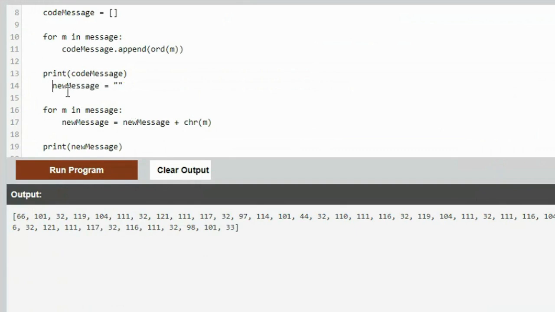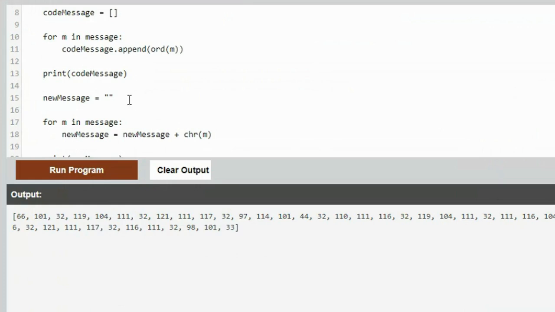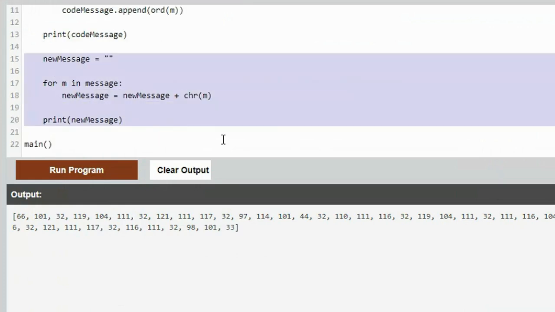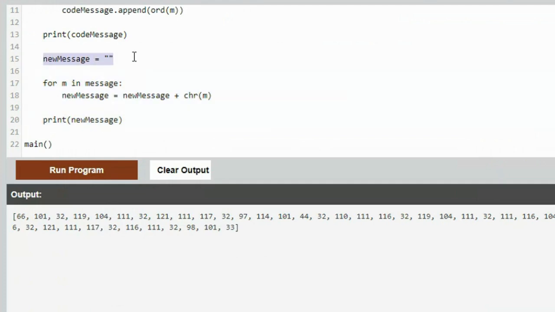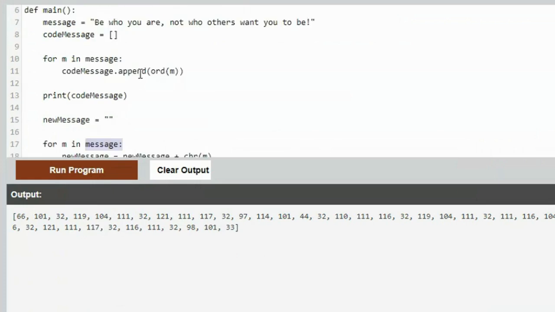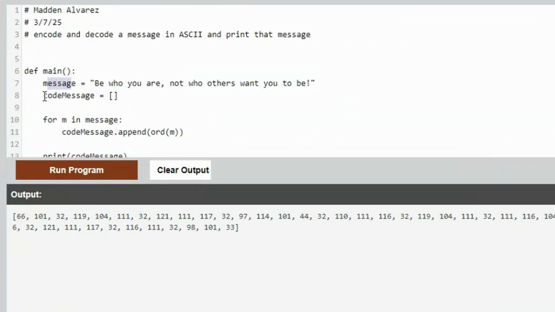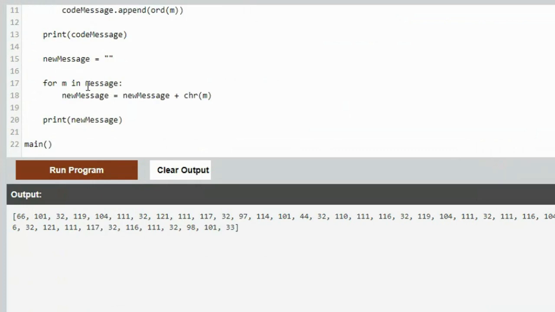Okay, so let me fix my indentation there. Okay, so here's what I just added. I added these 4 lines. So let's see if I need to change anything. So this creates an empty message because I have to decode and I'll fill this up. And this is for M in message, but I don't want to go through message anymore. Message was this original. Now I want to go through the ASCII message. So I can change this one to code message with a capital M. So now I want to go through this list right here, right? Because this is code message right down here. So for M in code message, go through that and add each character to my empty variable right here.